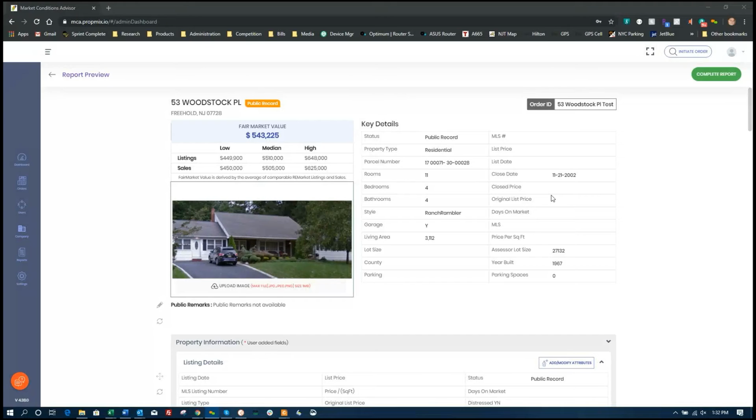One of the many benefits offered by MCA is the ability to upload photos into a report in the case where a property may not have previously been listed on the MLS and there's no MLS photos available. So if the appraiser had gone out and taken their own pictures, they could actually upload them directly into this report. I'll give you an example of how you would do that.